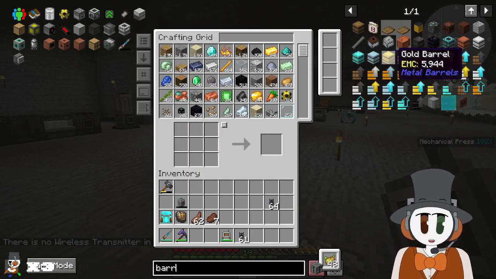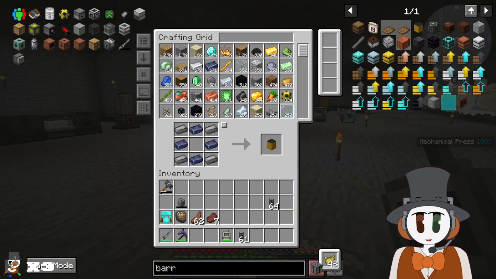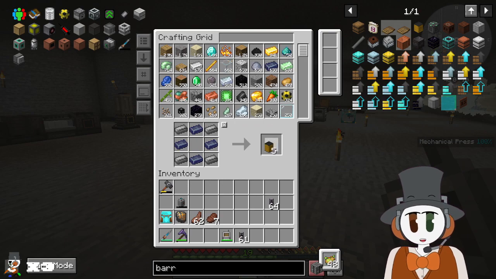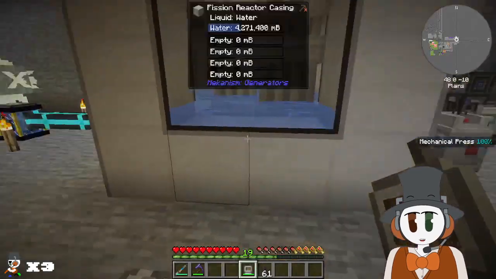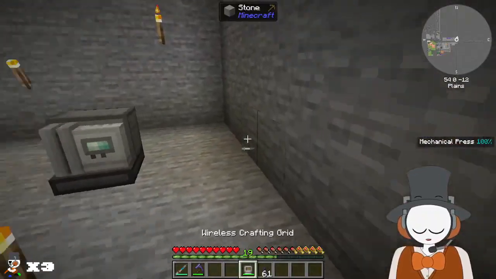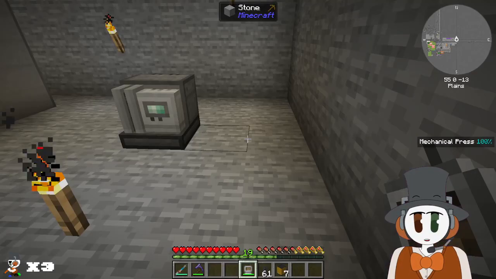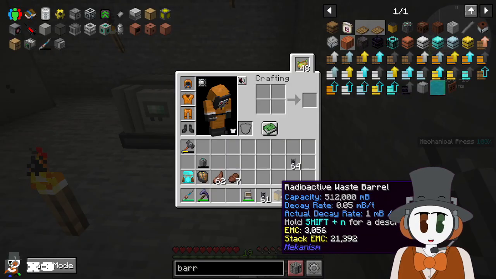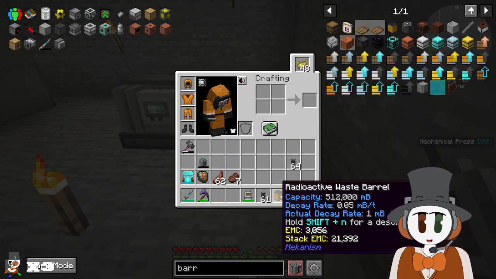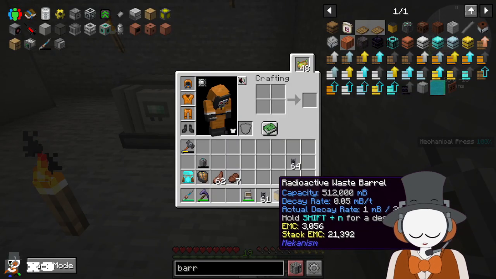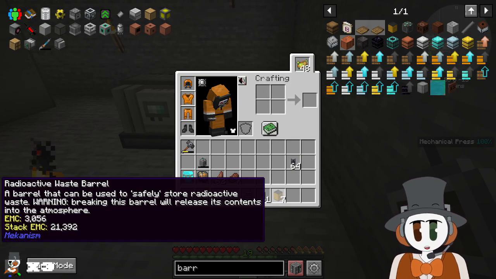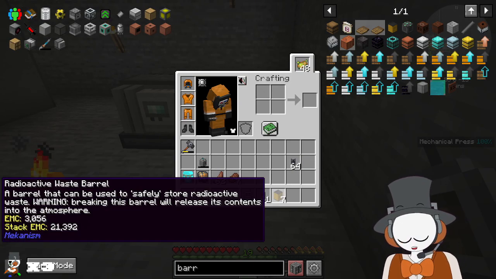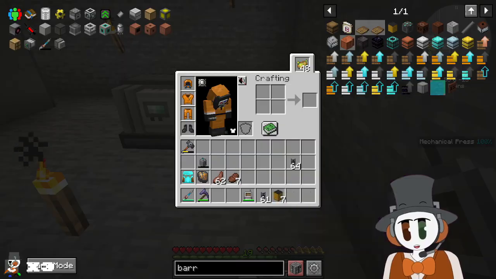Barrel. Radioactive waste barrel. Here it is. I'm gonna make at least 2 of them. I think 5 or 6 or 7. There we go. Hopefully it's compatible. Rate 1 millibucket per tick for 20 ticks. Breaking this barrel releases contents into the atmosphere. Oh god.